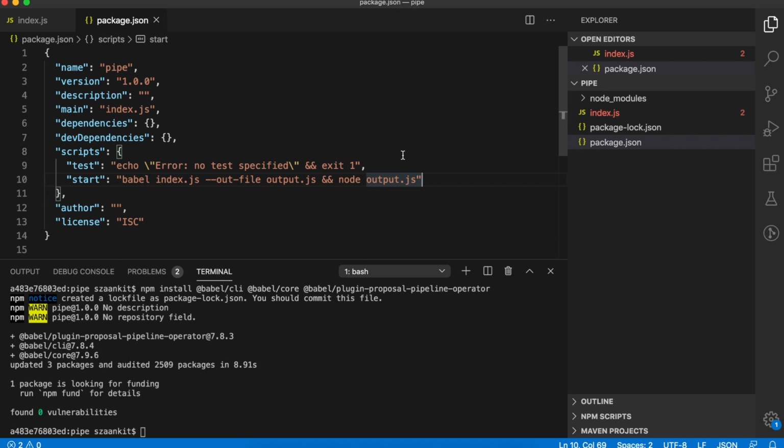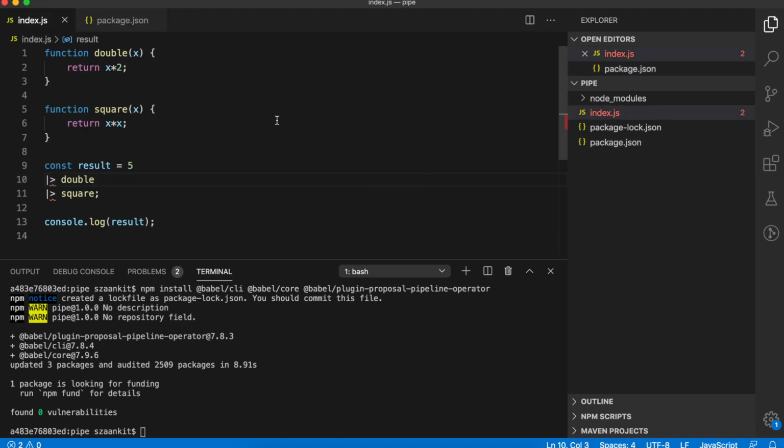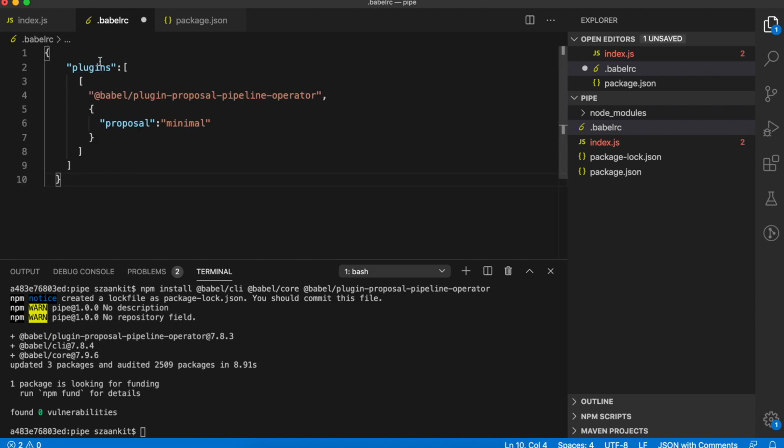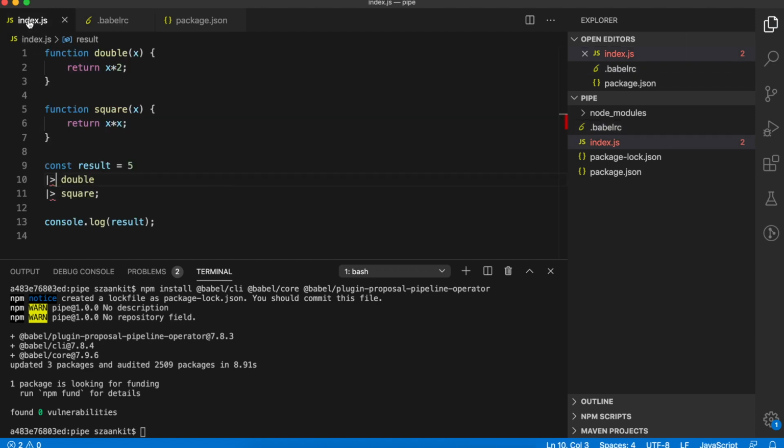Now, one more thing we need to do is create a .babelrc file. I have already copied the contents which I am going to paste. So we'll say that plugins is required and the proposal, we'll save it.